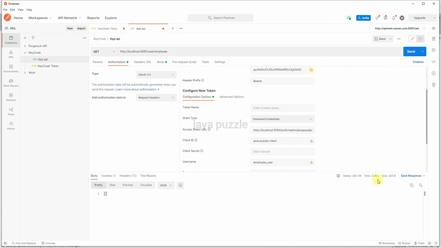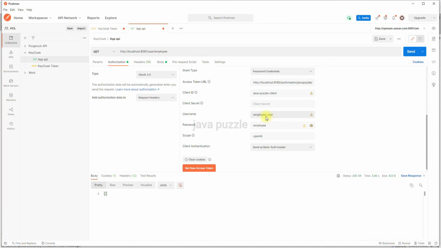So here you will see the status is 200. That means the user is able to access this API. The employee is able to access this API. Okay, so let's see if the admin can access this API. Let me check. The admin password is admin.